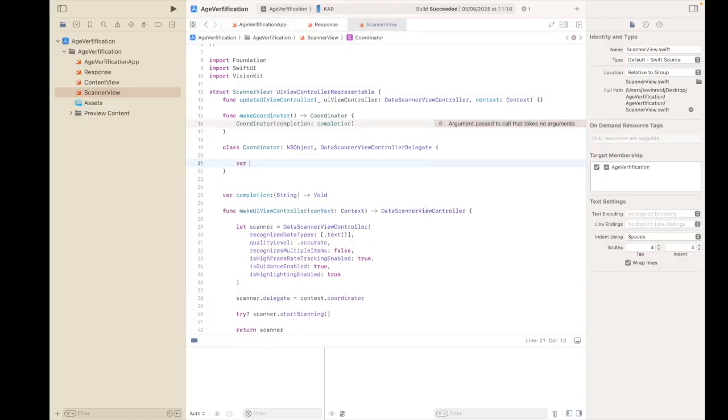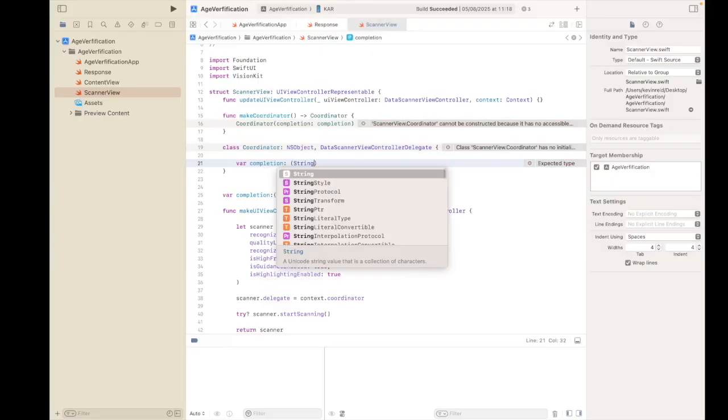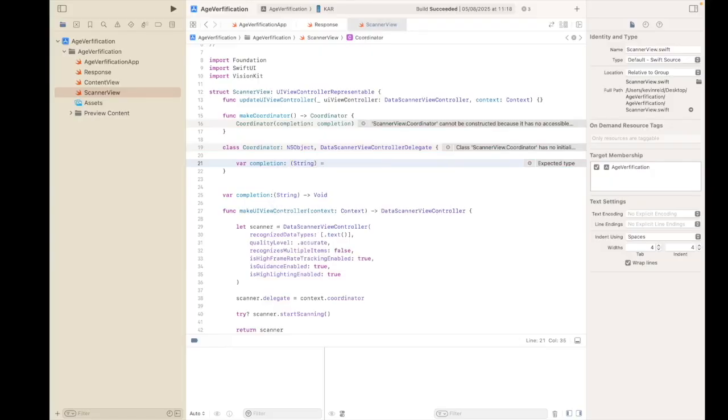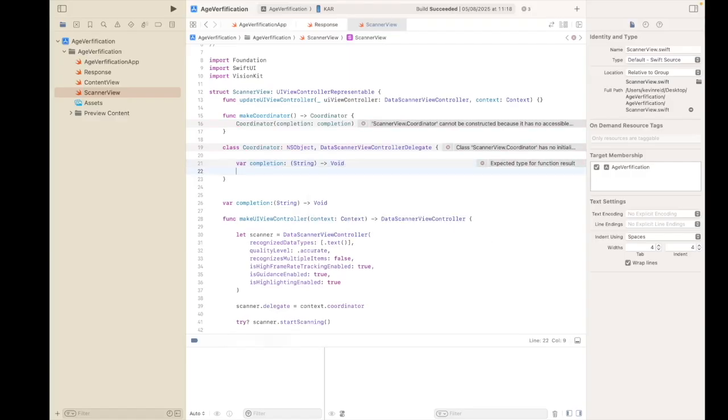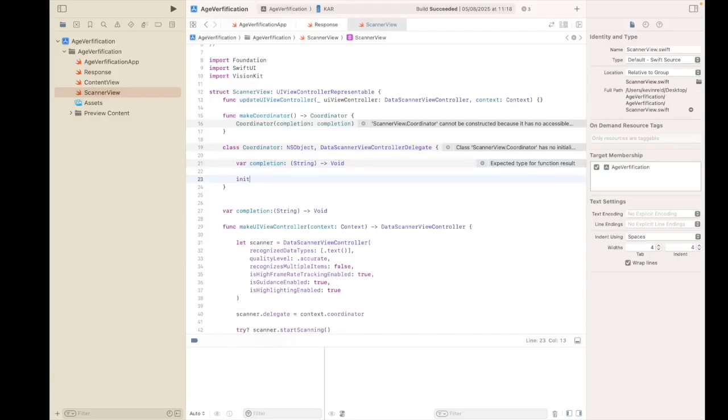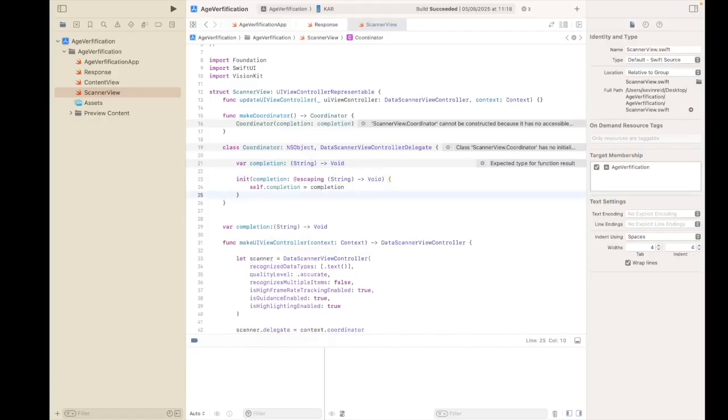We also need to create another completion variable that will send the results back to SwiftUI via a closure. So it will send back a string that includes the scanned or extracted text. And then we need to create our initializer.